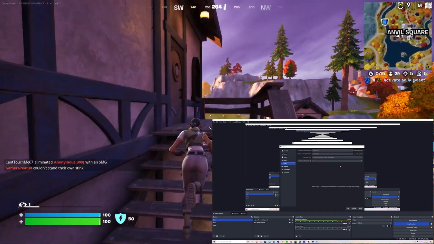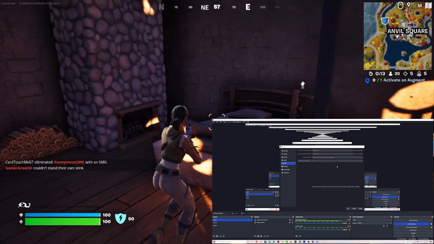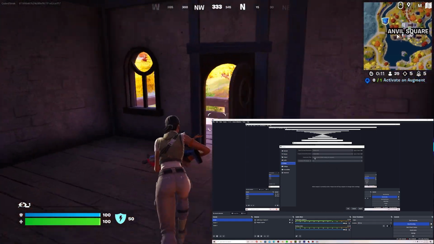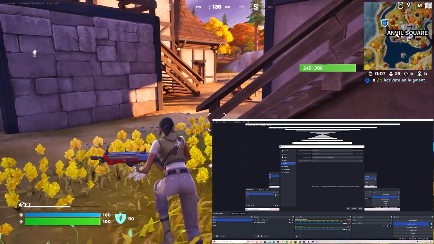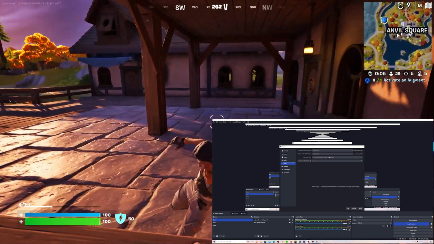And also the downscale filter could be changed to bilinear, but that would also create some blurry textures. It's probably not what you want.